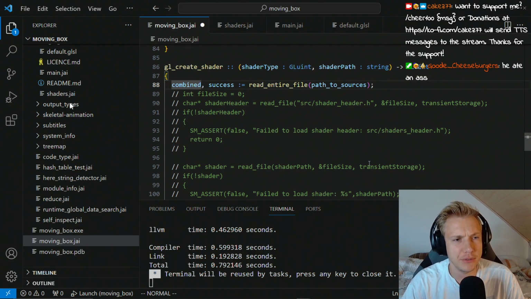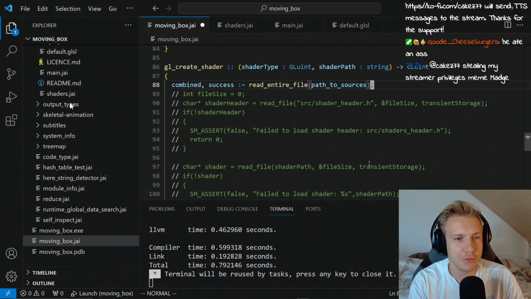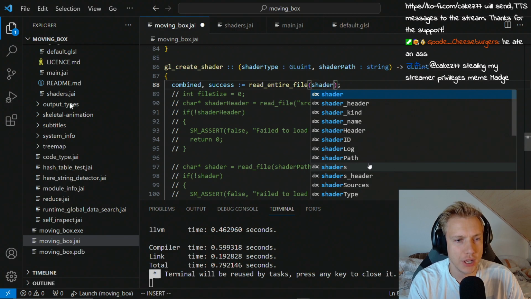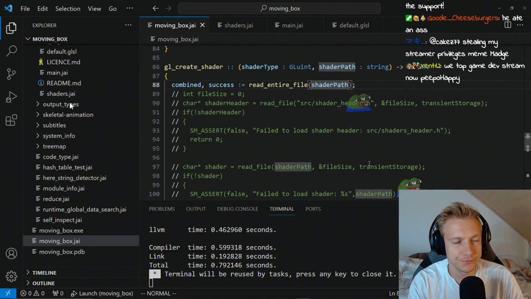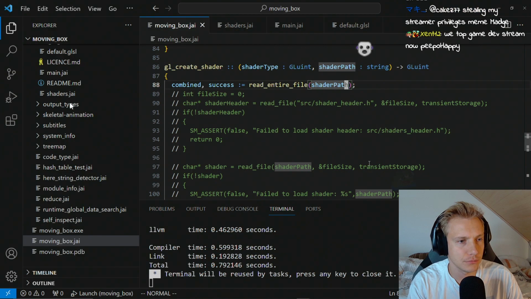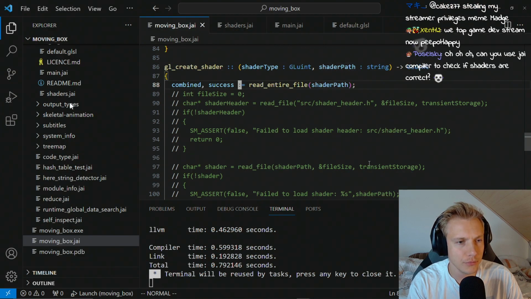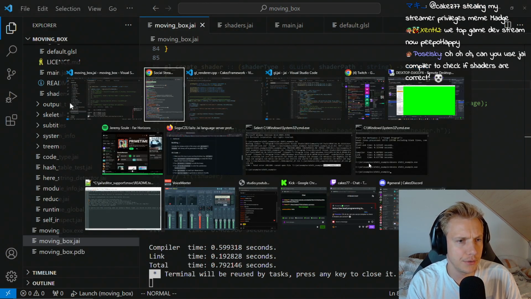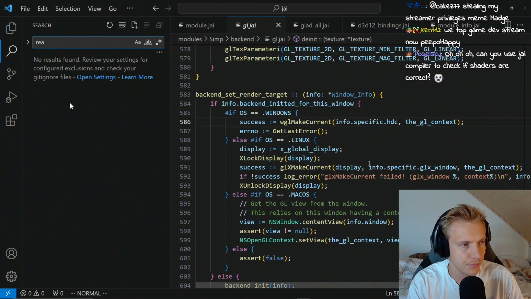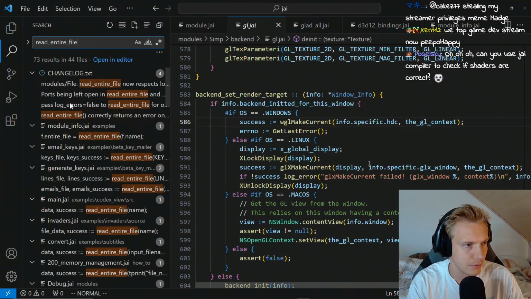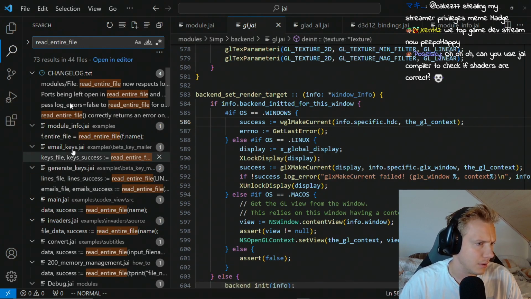Combined success path to sources. Oh, so these are two sources, right? This would be the shader path. We need to read up on what read entire file does. Read entire file, module info, examples.